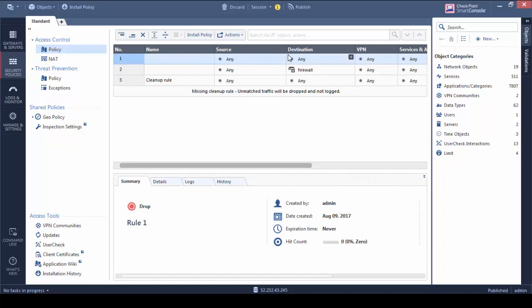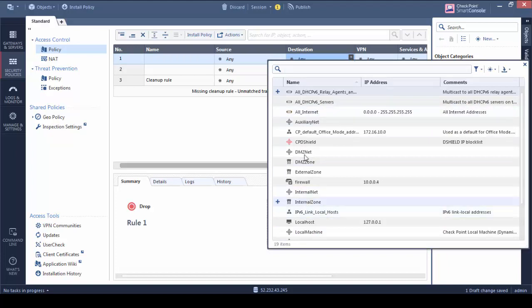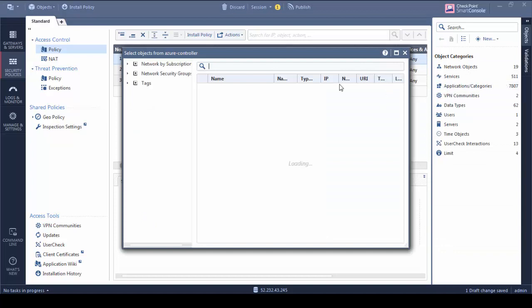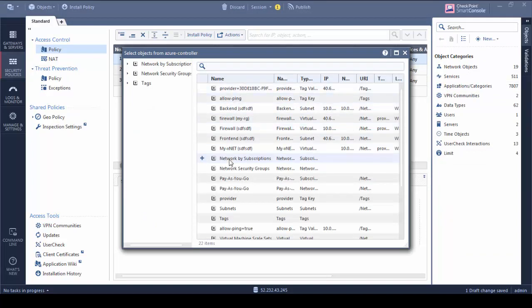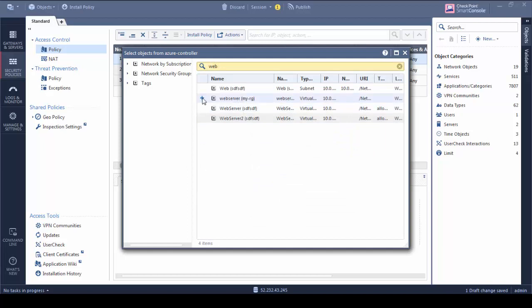So adding a new rule, choose to add a new destination object. Instead of using the objects directly configured on the firewall, let's click on import and choose the data center object we just configured. And as you can see, those are objects extracted dynamically from Azure. So the management server accessed the Azure portal when we clicked on import and extracted the objects from Azure, and now we can use them. We can choose to add a machine. Let's look for our web server, for example. So here's a web server, we can add it to the policy.